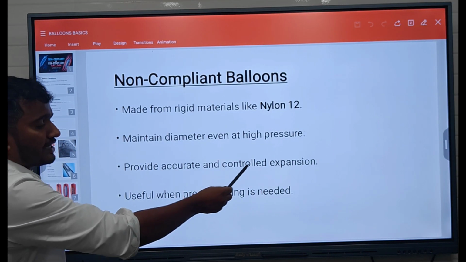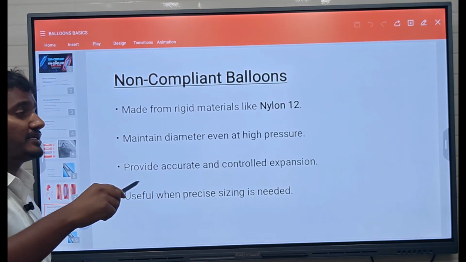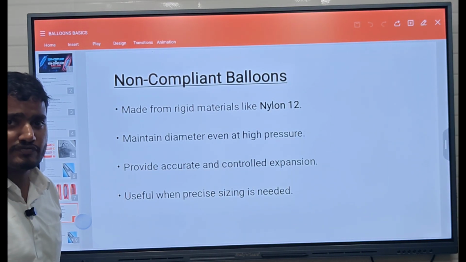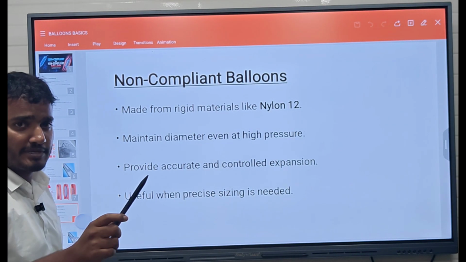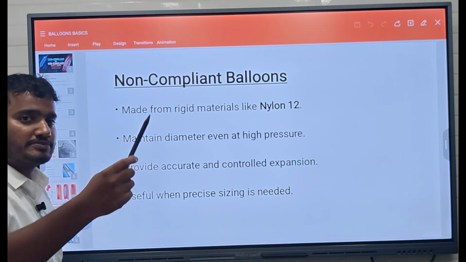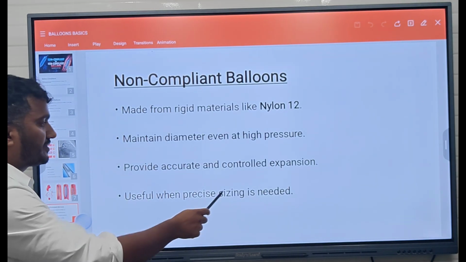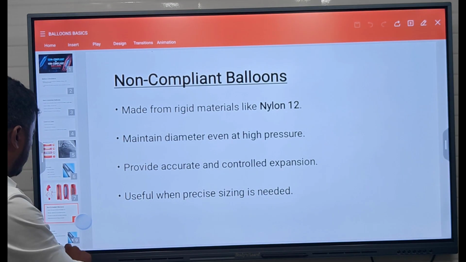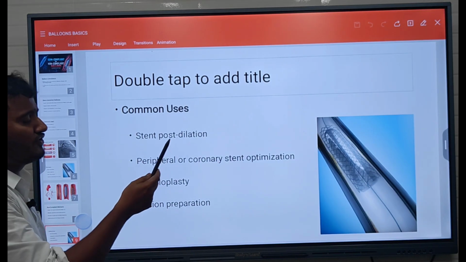It provides accurate and controlled expansion because it doesn't increase the size. Suppose you give a 3 millimeter non-compliant balloon, the size will remain 3 millimeters. Only the pressure to the wall keeps increasing. Useful when precise sizing is needed. So when do you use that?